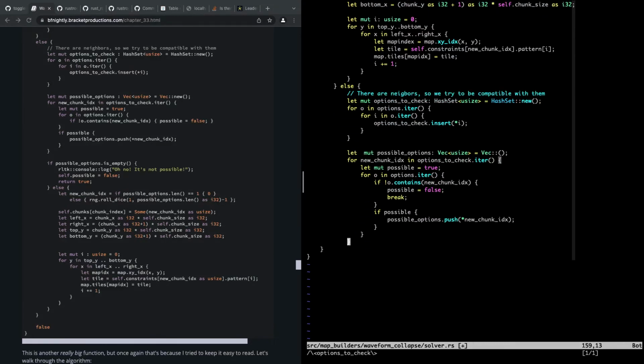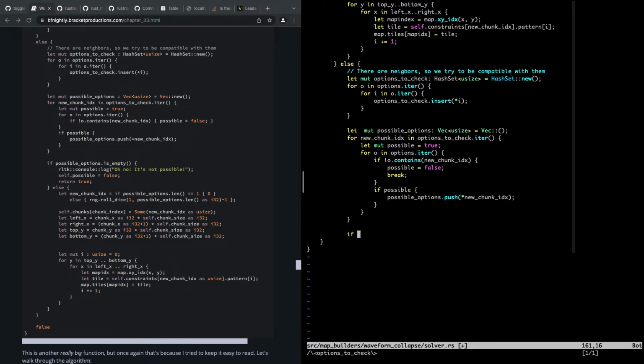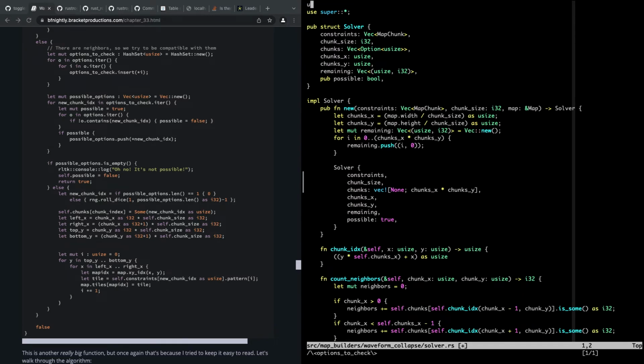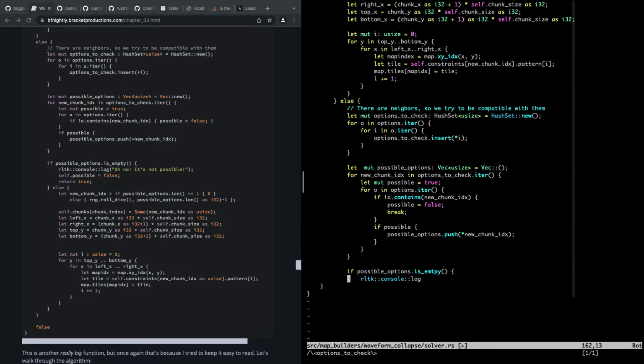Okay. So if our possible options are empty, we didn't find anything, RLTK console log. Ooh, do we have the console in here? We don't. Use RLTK console. Oh, we don't have to, right? Because I just did the whole path here. Never mind. Oh no, it's not possible. Okay, and then self possible is false and return true.